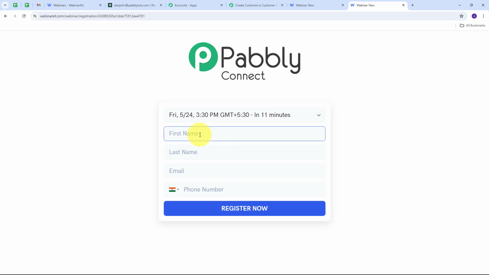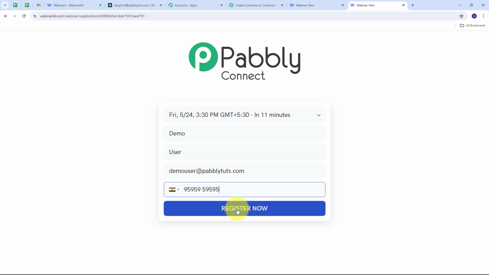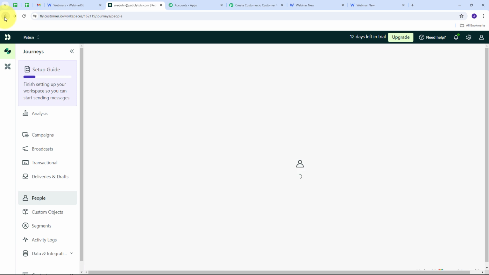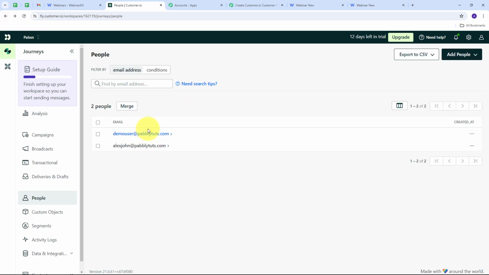So here my first name will be demo, last name will be user, email will be demouser@pabblytudes.com, and I'm going to give a random phone number, and I'm going to click on register now. And I have created this new registration. Now what should happen is that automatically by using all these details of my registration, a new customer should be created in my customer.io account. So to check this, let me take you to customer.io. I will go back, and here we can see that I have created this new customer.